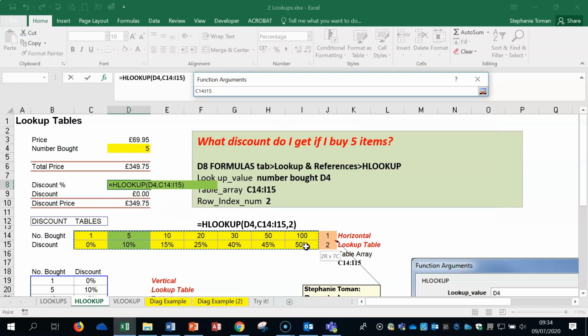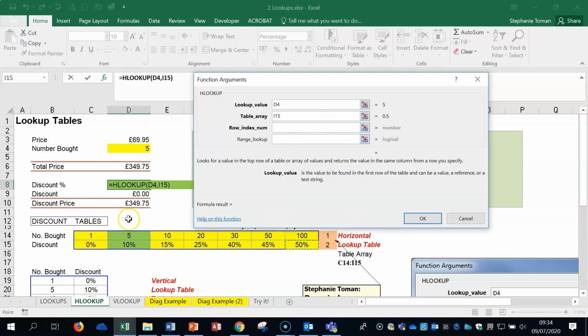Pick up your table array. Whoops, do it again if it does that. So override it. Good. We don't need to absolute because we're only doing one instance. And then the row index number is 1, 2, so we're looking at the 2. We pop the 2 in there. It's already come back with the result, and it tells us what the things are.